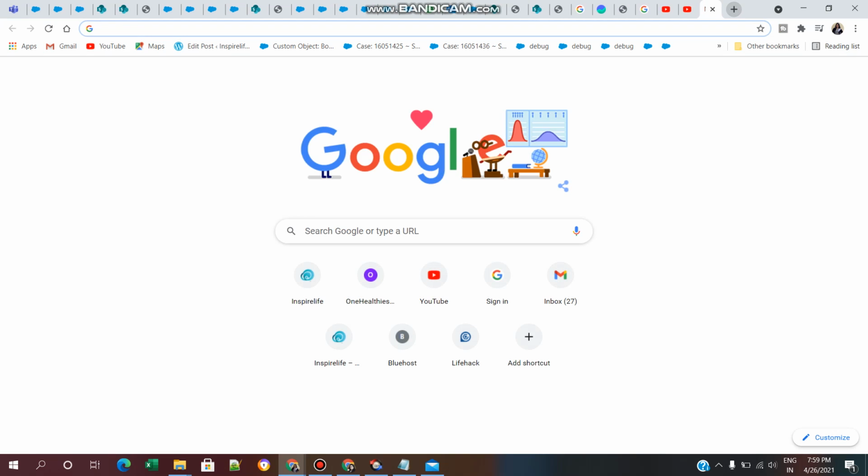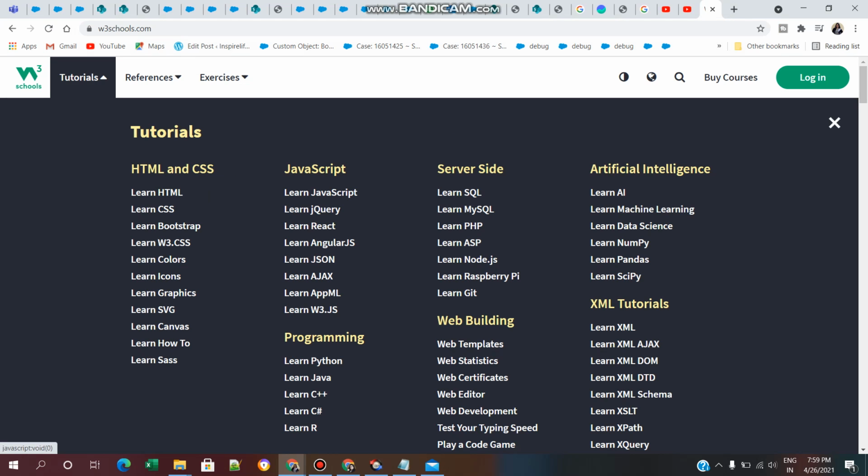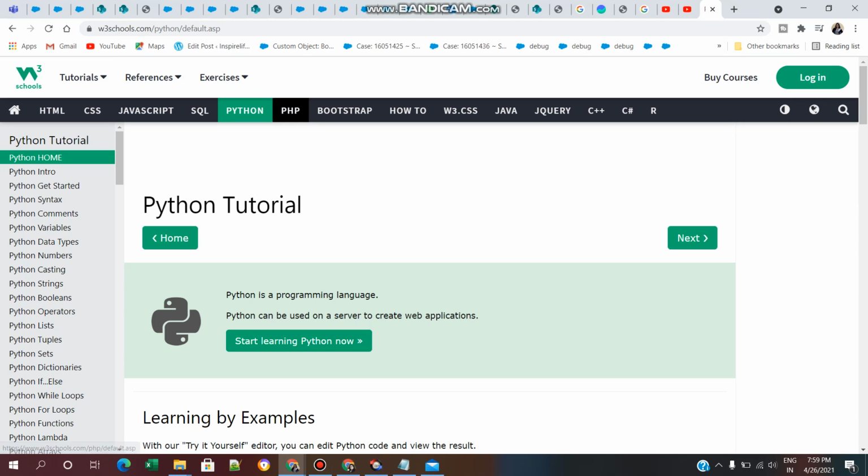Open a new tab and type W3 Schools and click on Tutorials. Now at the bottom, Learn Python. Click on this. In W3 Schools, we can learn CSS, JavaScript, SQL, Python, PHP, Bootstrap. Now we are learning Python.